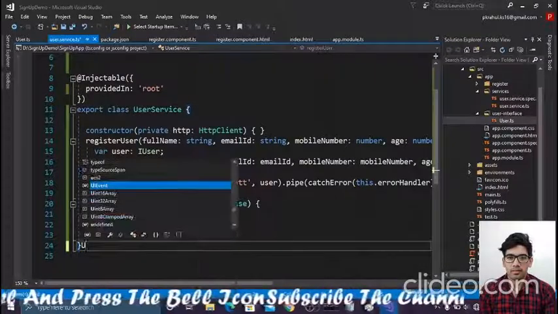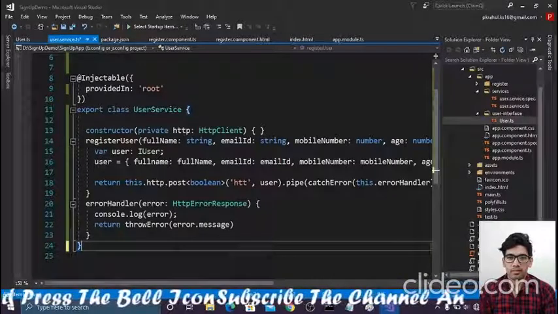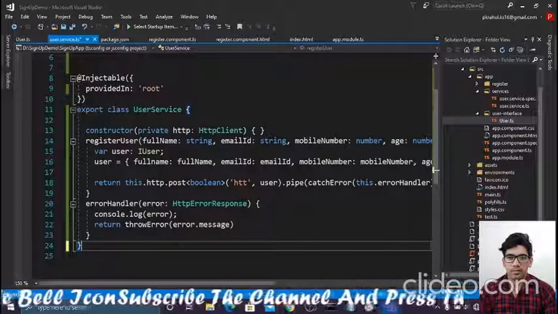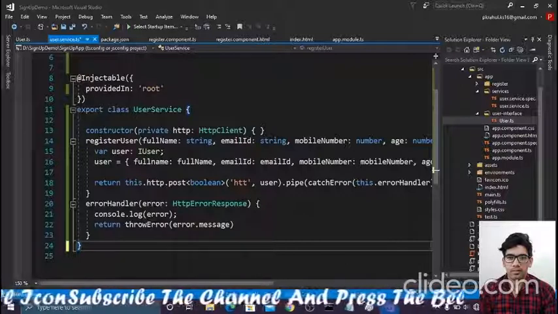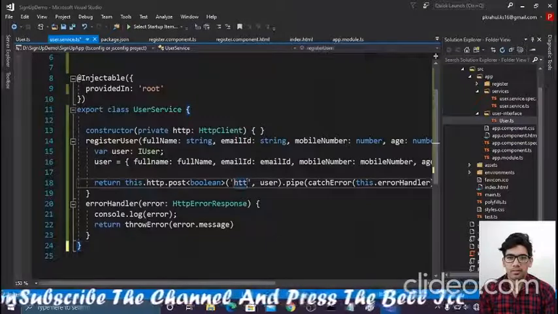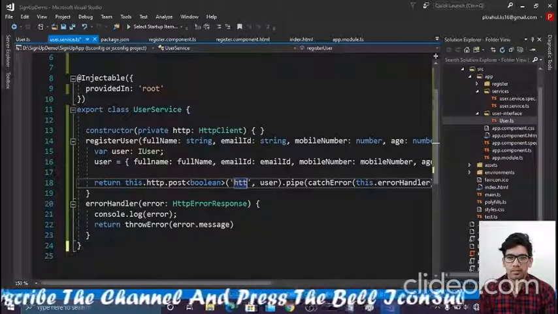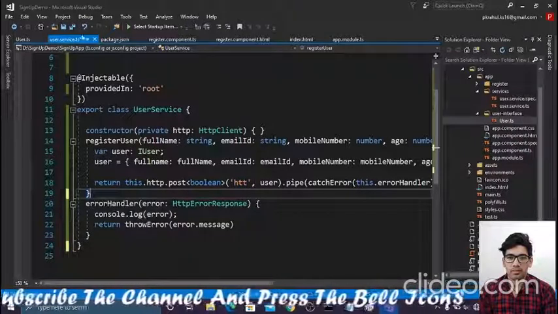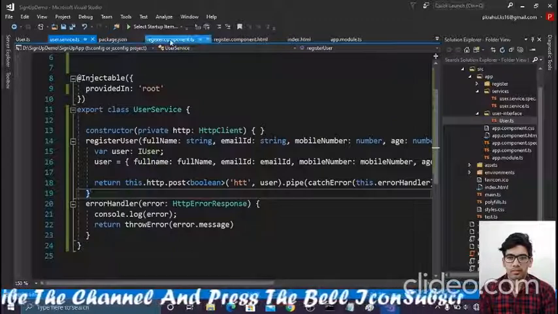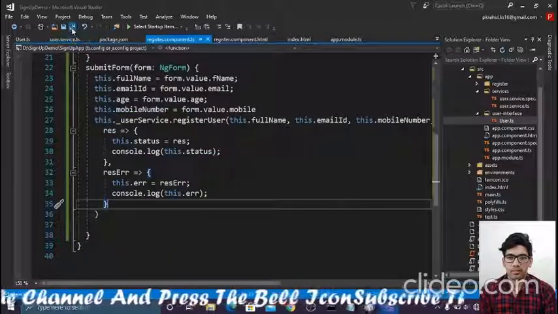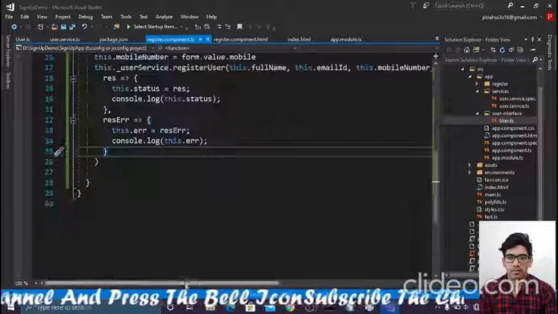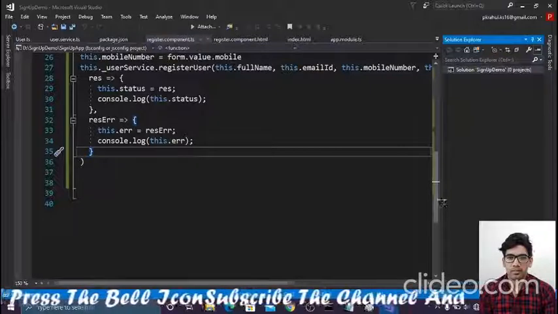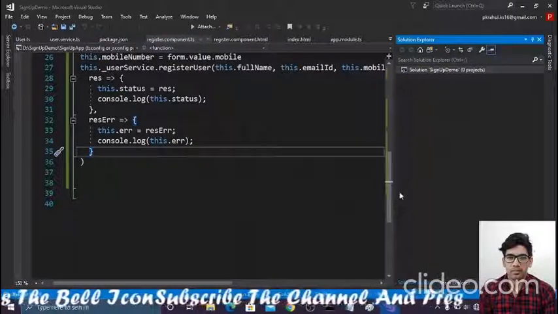Next, we are going to create our web API service using ASP.NET Web API in our project. We will host it locally, and we will give the URL here as the first argument of this HTTP post. So this is our user service.ts. This is our register component.ts. We have subscribed to that particular method. Now let's go to the solution view, and we will create a web API in this particular solution.